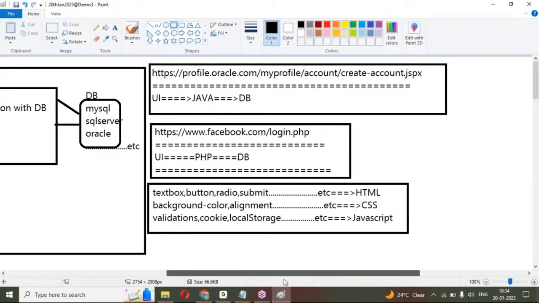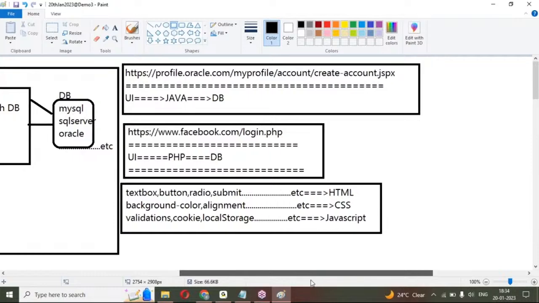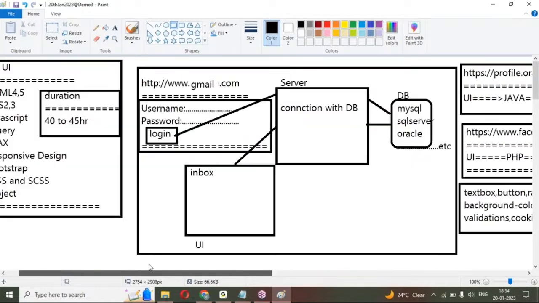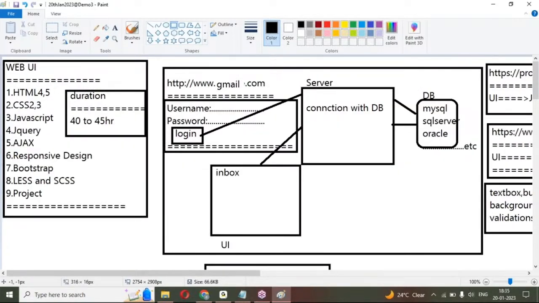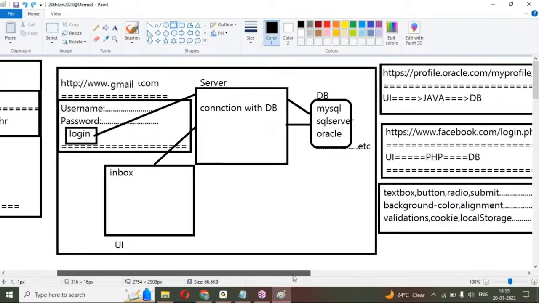Here the UI page is interacting with Java, and Java is interacting with the database. You can see the UI page is interacting with the server, the server connects to the database, and the database goes back to the server. So this way we can create our application. Here we are creating the front-end application for our program. It will be like this.